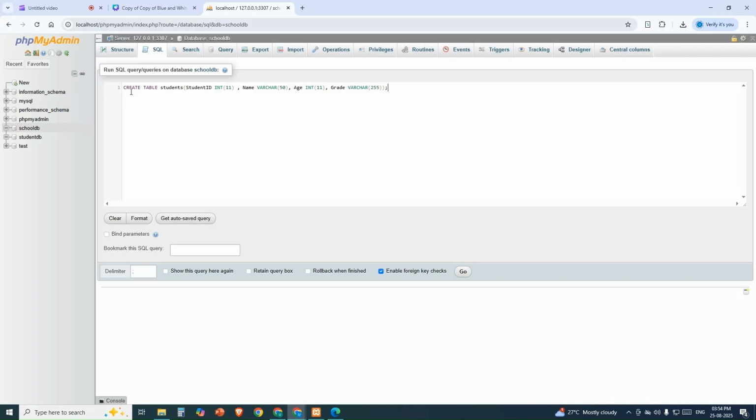So what did we do? We created a table. We have written a query as CREATE TABLE. The table name is students. Now, what are the columns we require in the table? Student ID, name, age, and grade. The student ID is an integer, name is VARCHAR, age is also an integer, and grade is a VARCHAR.